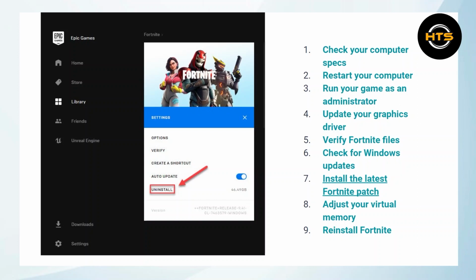Open the Control Panel and navigate to System and Security, then System. Then, Advanced System Settings. In the System Properties window, click on the Advanced tab. Under Performance, click on Settings. Go to the Advanced tab in the Performance Options window. Click on Change under Virtual Memory. Adjust the virtual memory settings according to your system's recommendations, or set it to automatically manage paging file size for all drives. If none of the above steps resolves the freezing issue, consider reinstalling Fortnite.